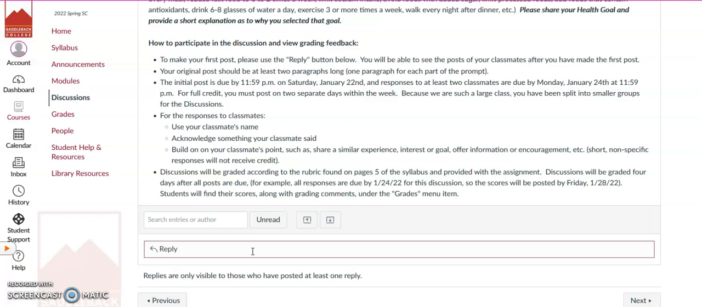You need to make your initial post by Saturday of each week, and then you need to respond to 2 classmates by the following Monday.